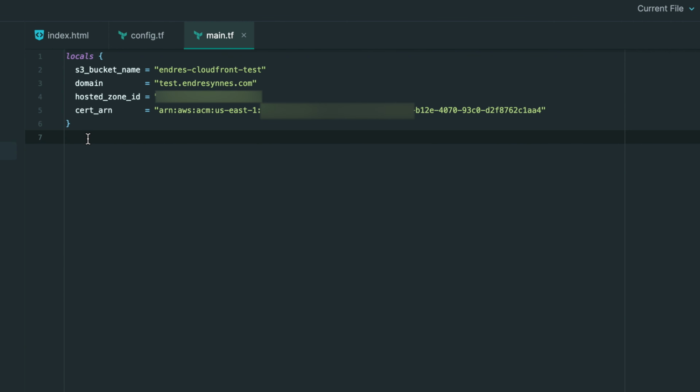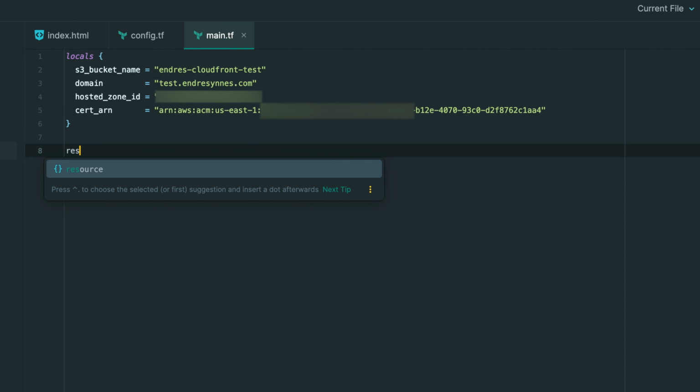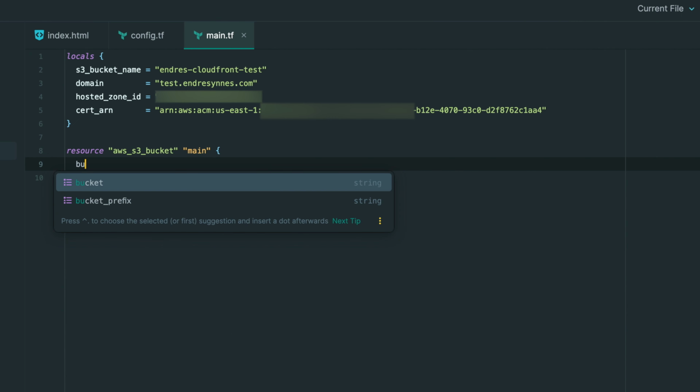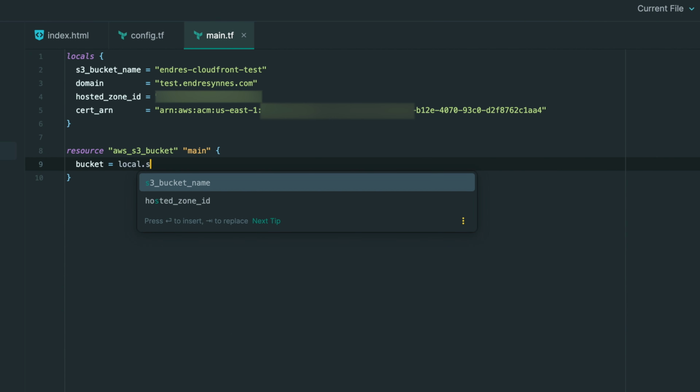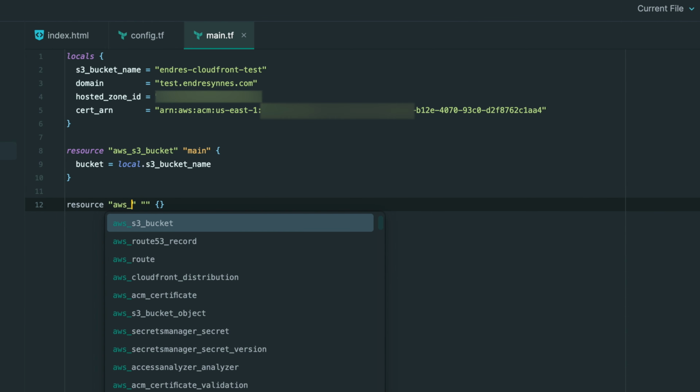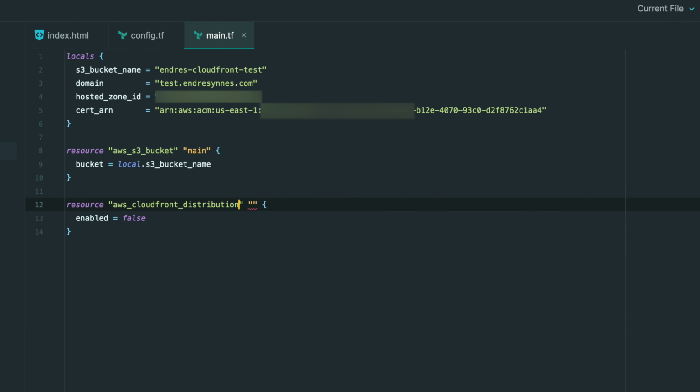With that out of the way, we should create our S3 bucket. This is done by defining a resource of type AWS S3 bucket and using the local variable for setting the bucket name. Next, the CloudFront distribution. You probably guessed it. It's a resource of type AWS CloudFront distribution.